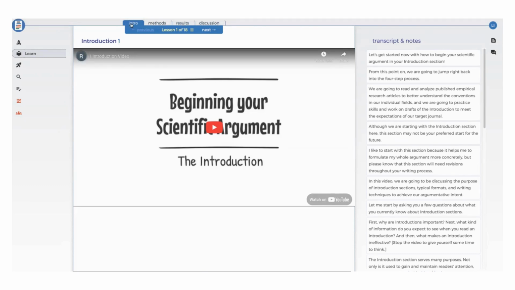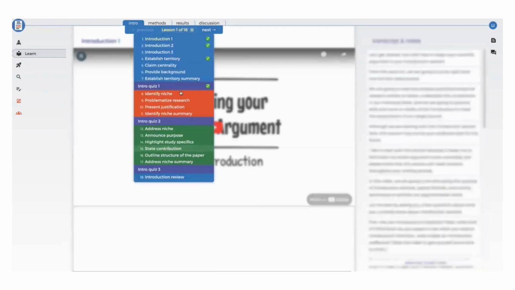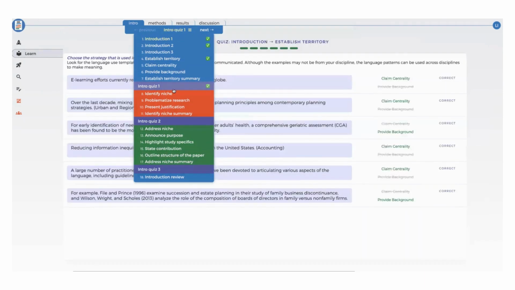For example, if you start with introductions, which we highly encourage, you can find videos through this drop-down. There are 18 videos, and each of them are 2 to 4 minutes long. And after each of the goals, you'll notice here that there are goals in blue, a goal in red, and a goal in green. You will have a quiz. The quiz will take you through a check for understanding.